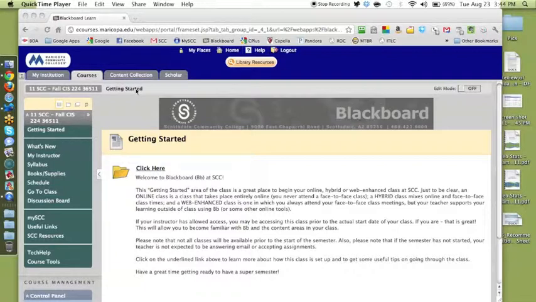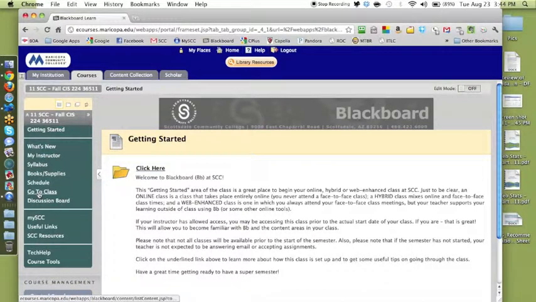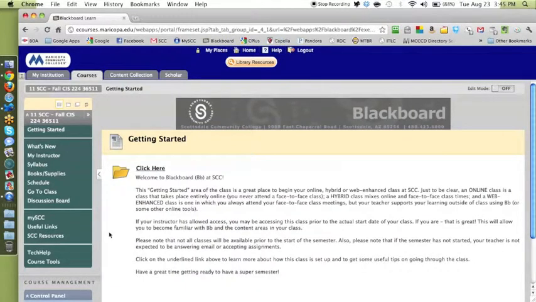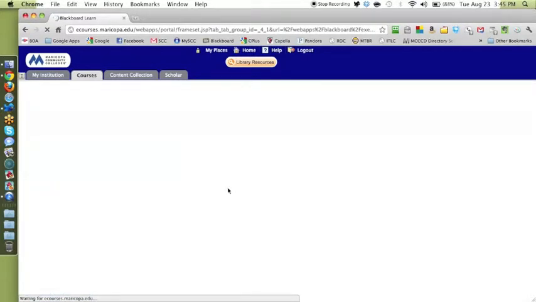So the first thing you want to do, log into your Blackboard course. And you'll notice over here, you can click the Go to Class button. And this right here, I'll show you how to access mySCC via your orientation assignment. So as soon as that comes up, Blackboard is nice and slow for me right now.